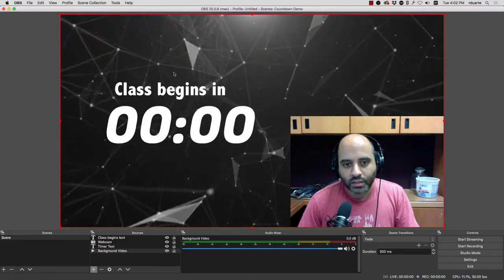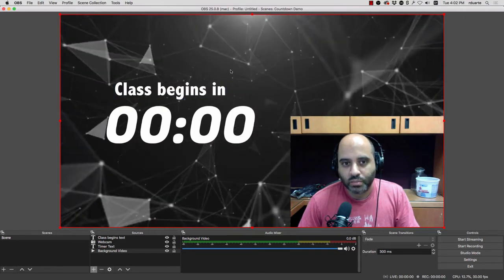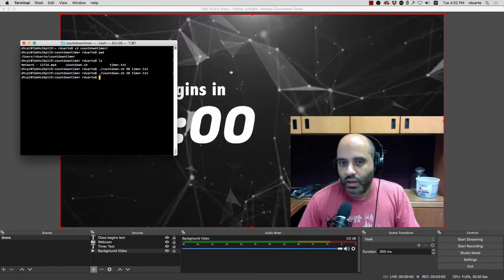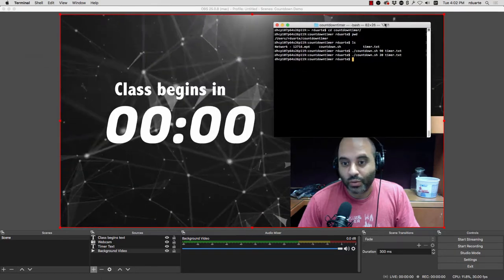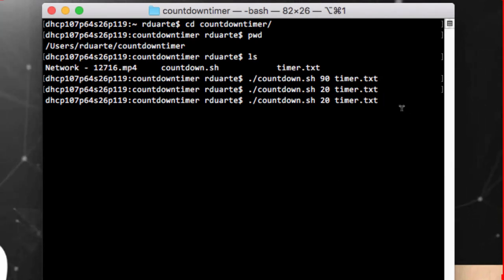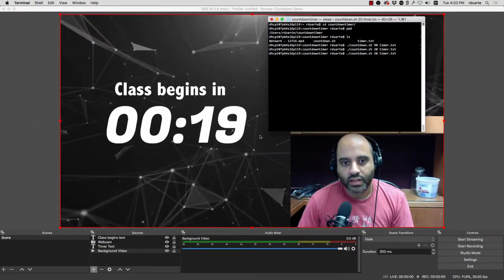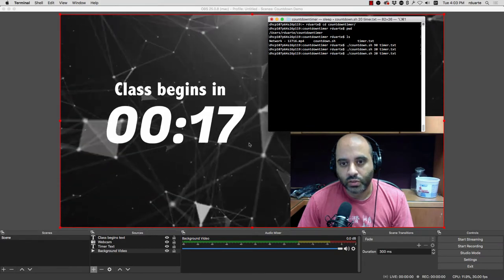But I'll explain the system and first I'll show it in action, then I'll explain how you get it in place. I think mostly I'm going to show you how it works on a Mac because that's what I have in front of me, but I can give you advice for how to get it working in Windows as well. So I'll start this command here in the Mac OS terminal, countdown.sh with the number of seconds and then a file name. And when I hit enter, you can see that the countdown starts in OBS Studio.